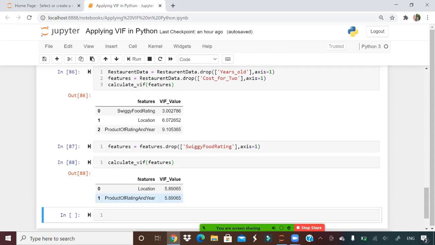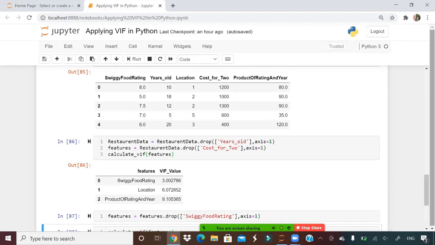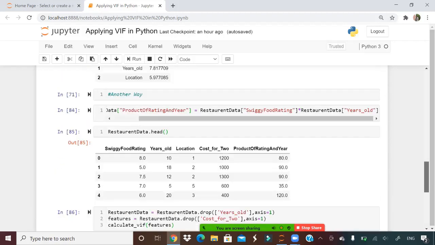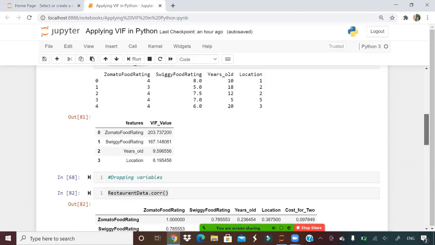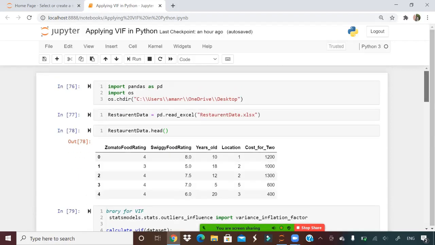So now if you fit a regression model on your data using these two columns and cost for 2 as a target, your model will be much better. Your coefficients will make much more sense, and your equation will be more useful for the business. So I hope you understood the flow, guys. How do we delete the variables in a multicollinearity scenario, and how do we do some bit of feature engineering in that space?